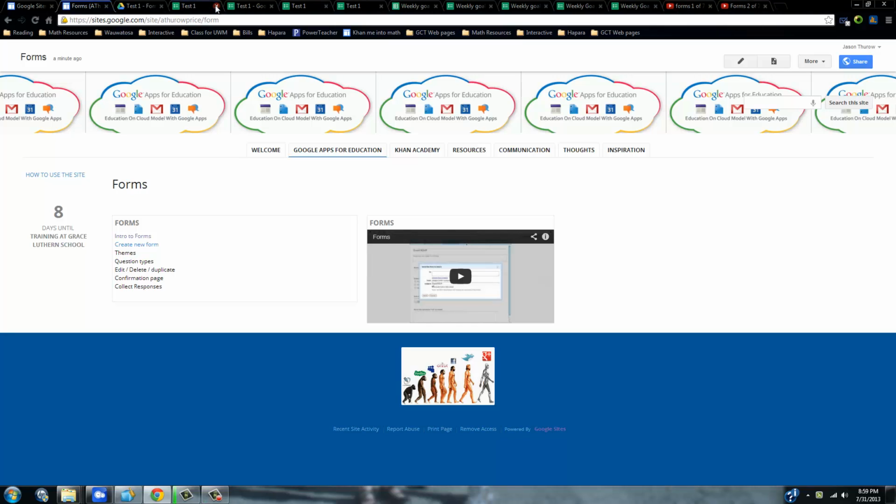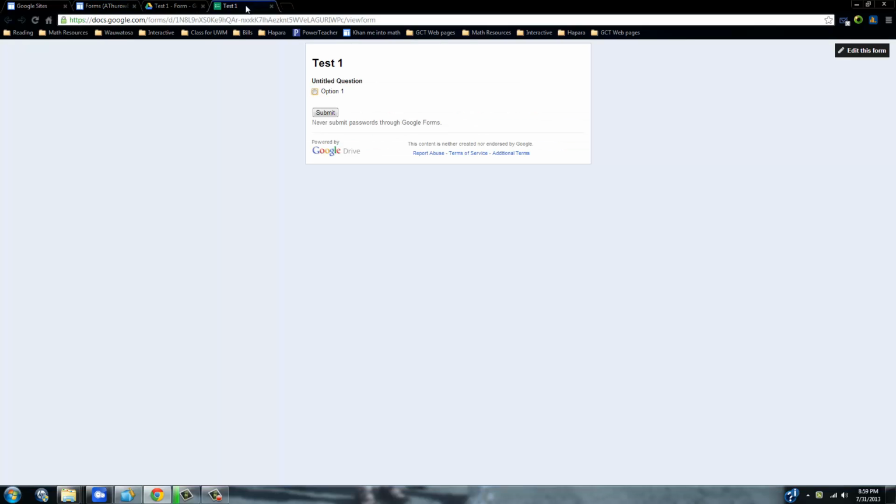All right, so now I have introduced you to forms, created the form, changed the theme. Now it's actually time to figure out different questions to ask and to see what that looks like. So if I go to the actual form that I have, and right now I don't have anything there, I go to edit this form.